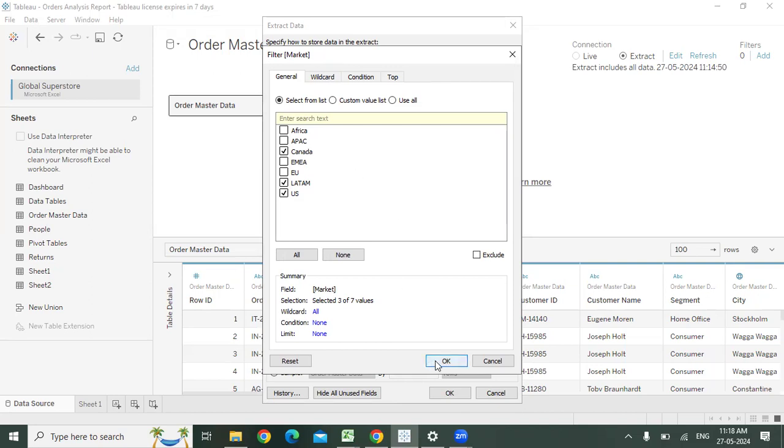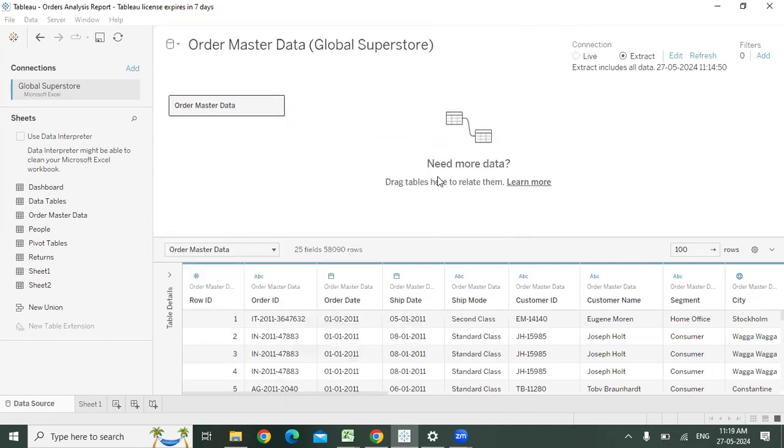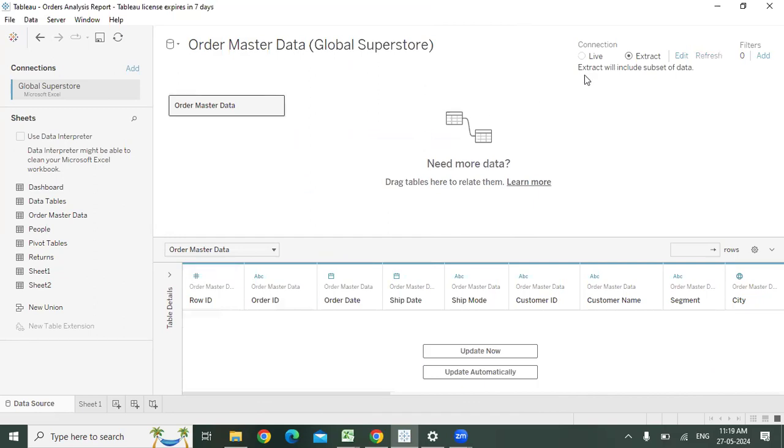So what I'm going to do, I'm going to click on OK. Now it keeps Canada, Latin America, and US. That's what we wanted. When I click on OK now, you see what it states. Extract will include a subset of data. What does it mean? Out of 58,000 now, how much subset of data do we require?